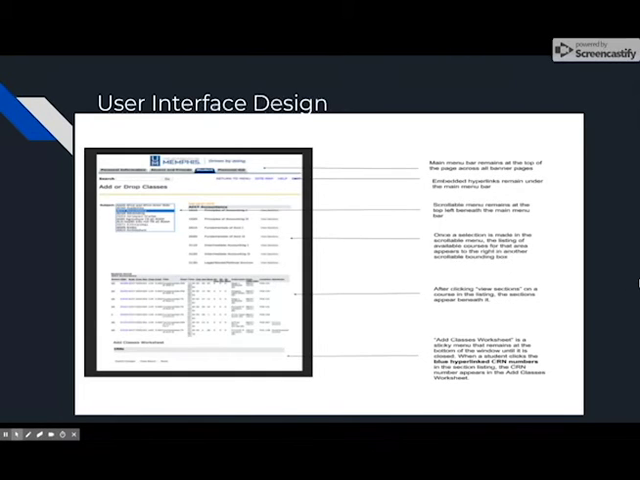So here you can see a rough outline of what we want the interface to look like. This is all on one screen. You have your main menu bar at the top of the page across all banner pages. It remains the same. The embedded hyperlinks remain under the menu bar, just as they are now. The scrollable menu, which is currently on its own page, remains at the top left beneath the main menu bar. This stays on the page at all times.